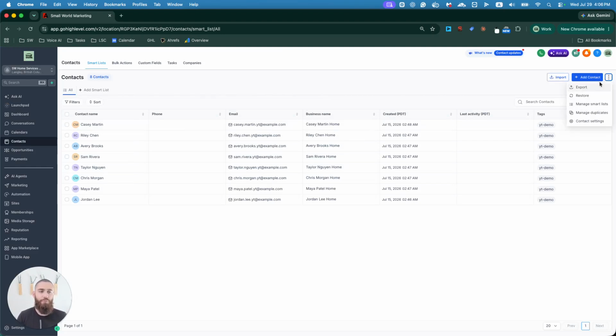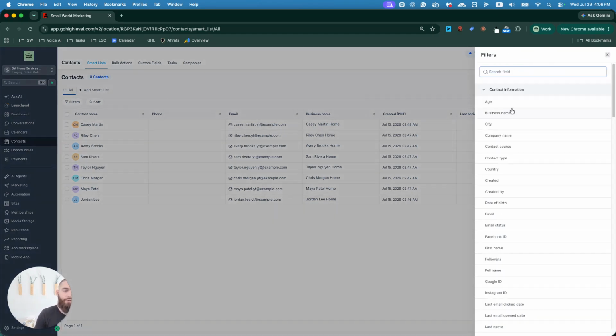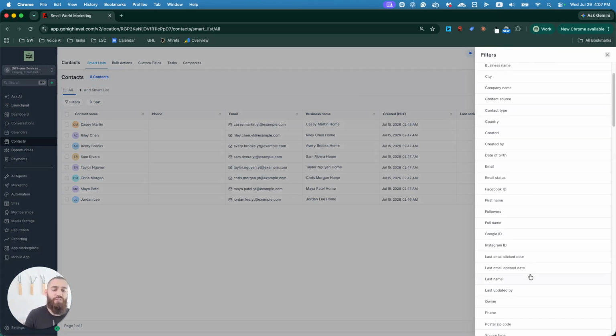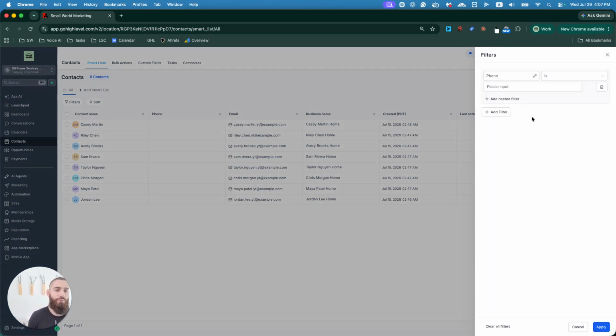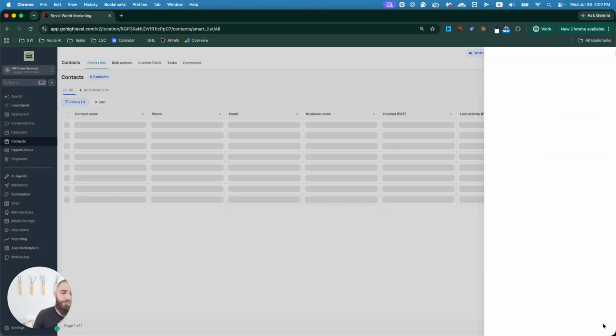And if you want to export them, you just click on those three dots, and you can export it here. And if you need to filter anything, you can filter them. So for example, if you want to filter by leads that you have their phone number, I can just say phone is not empty. I can go ahead and hit apply.